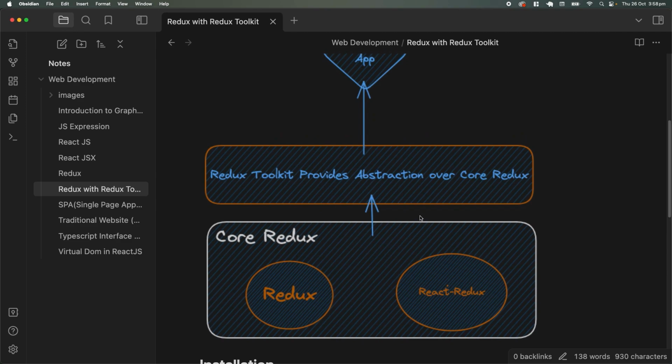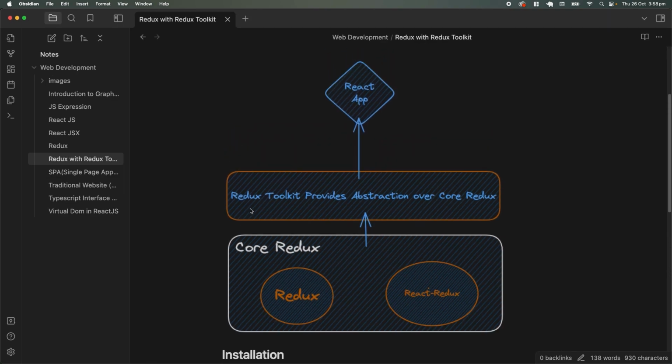So this is the overall diagram. Let me just zoom out for a while. Let's say we have core Redux. In our core Redux we will have our main Redux library and a React Redux package, which helps us bind Redux with React, and above that we will have our Redux Toolkit, which just provides an abstraction over the core Redux layer. So this is the core Redux, it provides the abstraction, and with that abstraction we will be using it inside our React application.